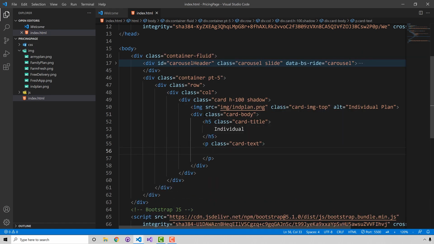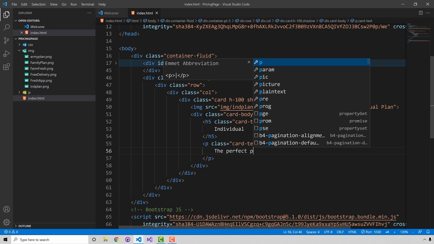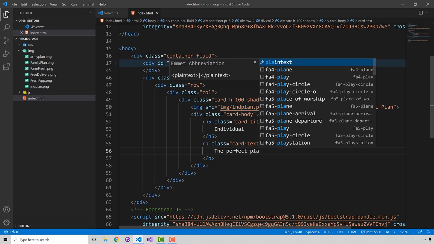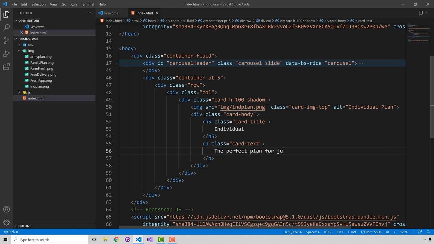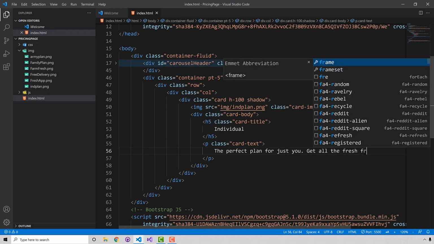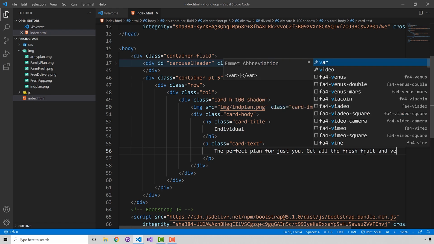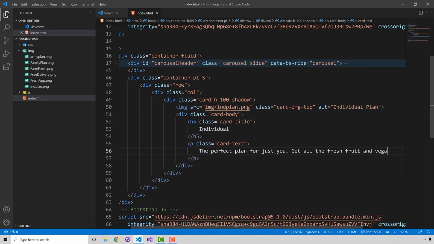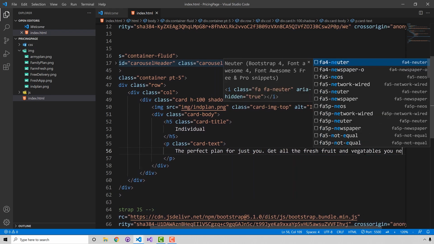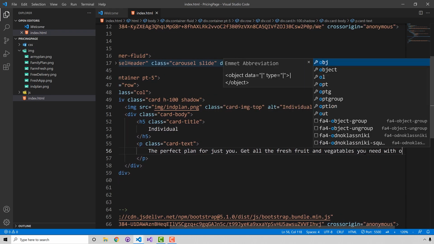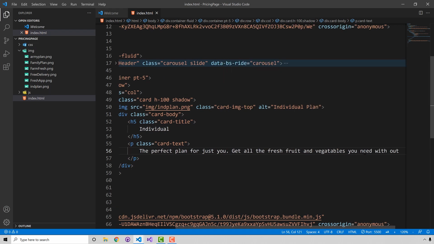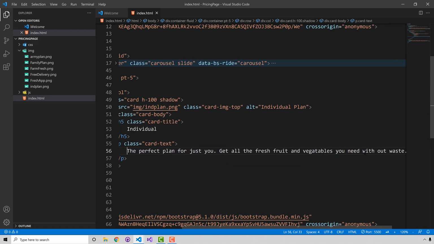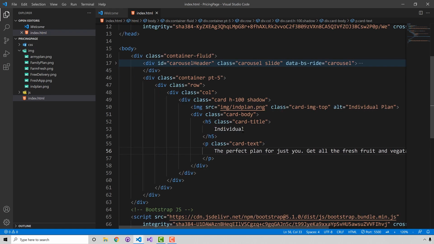And inside this tag, I'm going to just say the perfect plan for just you. Get all the fresh fruit and vegetables you need without the waste. Something like that. You can type whatever you want in here. It's just text, and the card text will give it a nice format for us.